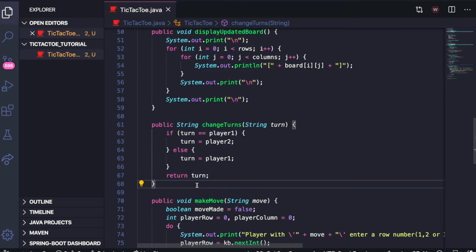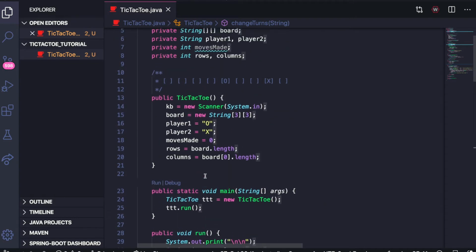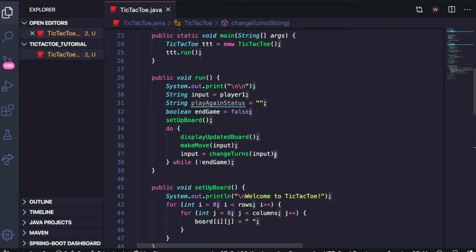So that means here we successfully changed the turn. So it'll change turns here, and we'll change between player 1 and player 2 all the time. So then we have a new input here. Alright, so far so good. We have the basics of the game, right? We have the turns changing and all of that.